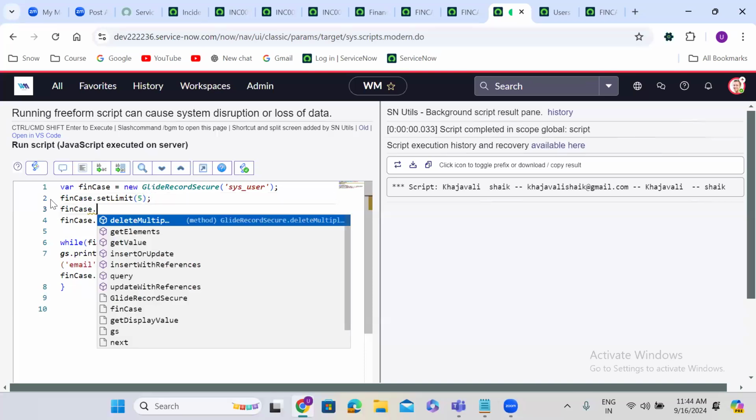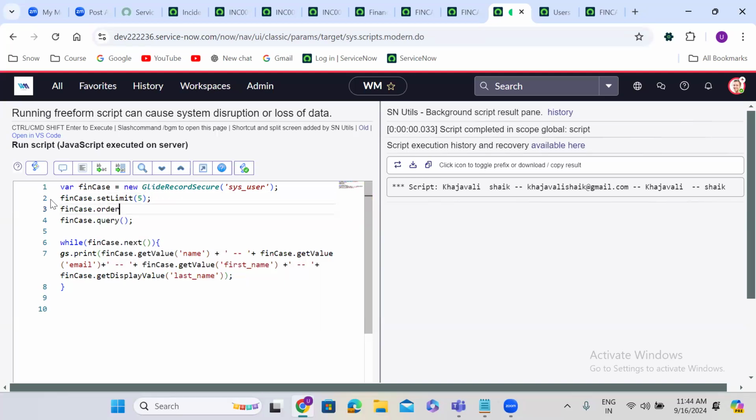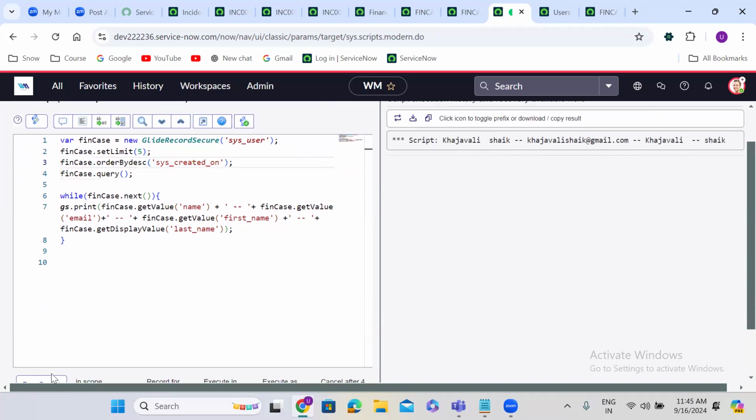Then gr.orderByDesc, you have to use the order by descending order, based on the created field. The created field name is sys_created_on. The latest created 5 user records it will read.